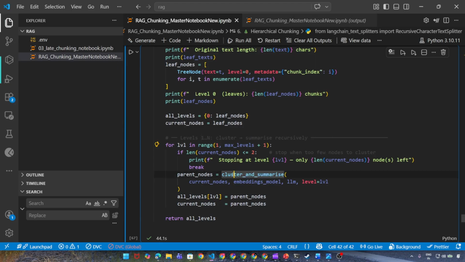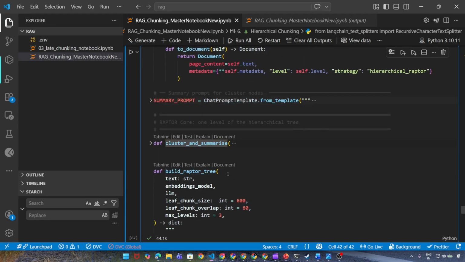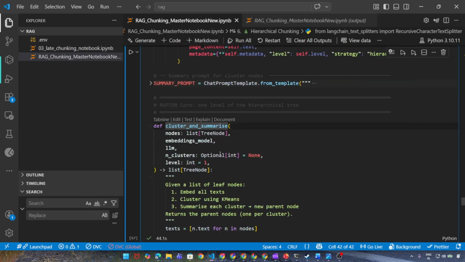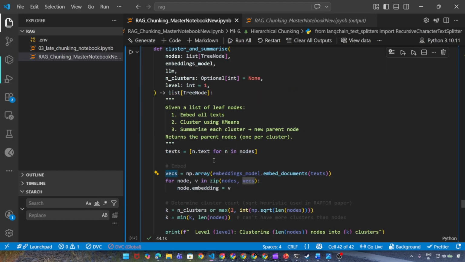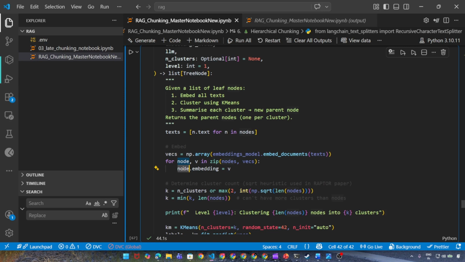If I go to this cluster and summarize, see, this is the function. So what this function is doing, simple: it extracts the text from the nodes, then converts them into embeddings. Then this loop, you know, right guys, these nodes are nothing but the tree node data class that we just mentioned. It has one key called embedding. So I'm just creating the embedding and updating it, so now in the tree node, I am updating the chunk's embedding also.